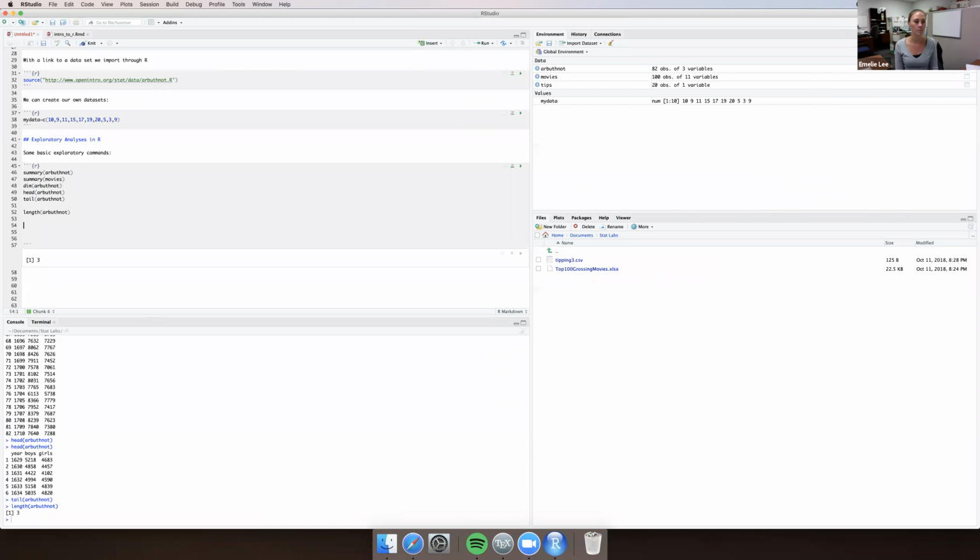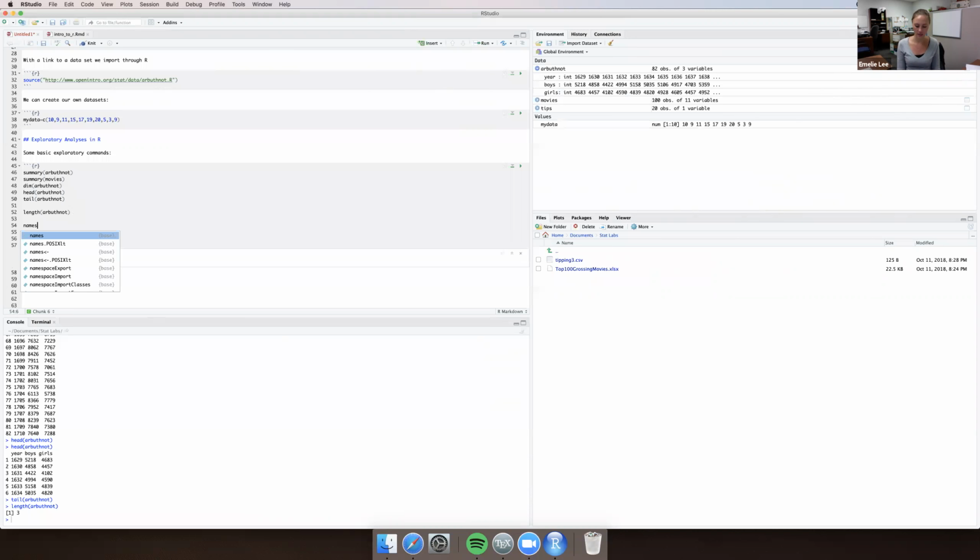Well, what if we want to just look at one of these variables? So we want to look at the names of Arbuthnot, asking it, hey, what are the names that I can use? The names of the columns in this data set. We have year, boys, and girls.